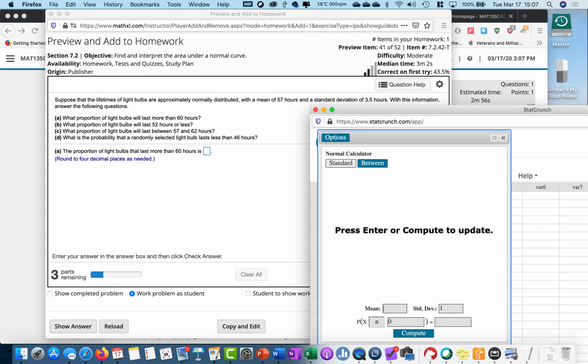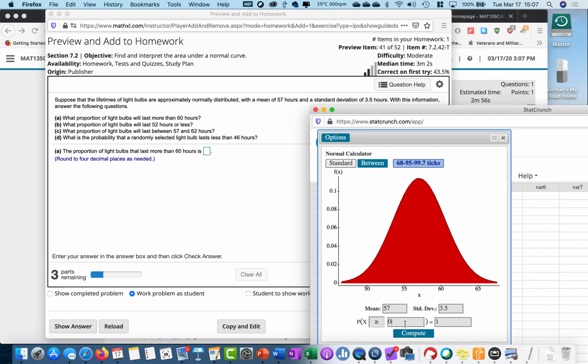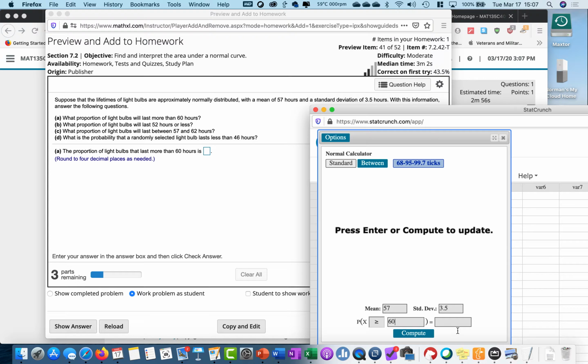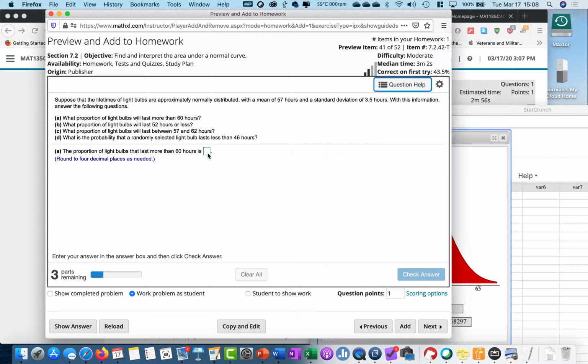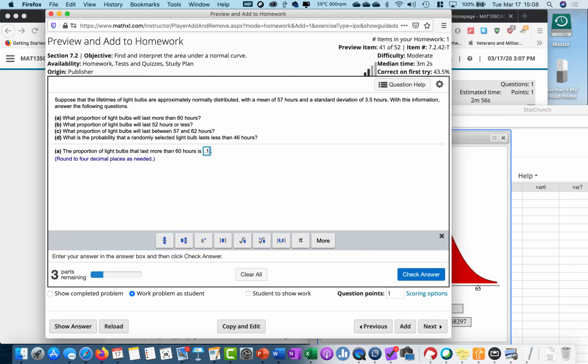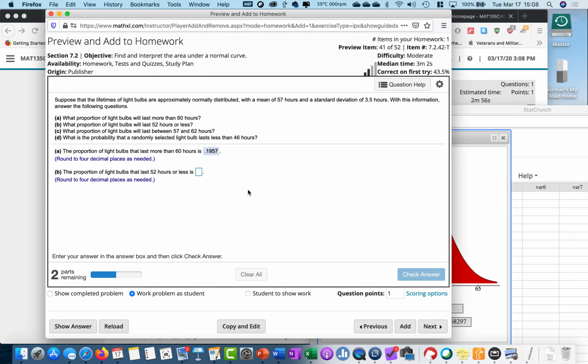The mean in this case we are told is 57, so we'll type that in. The standard deviation is 3.5. We are asked what proportion of light bulbs last more than 60 hours. So we change this to more than, pop in a 60, and click Compute. We get 0.19, and rounding to 4 decimal places, 0.1957. We'll pop that in there, do our little check answer. Hopefully we get the green box. We did, so we can move on.